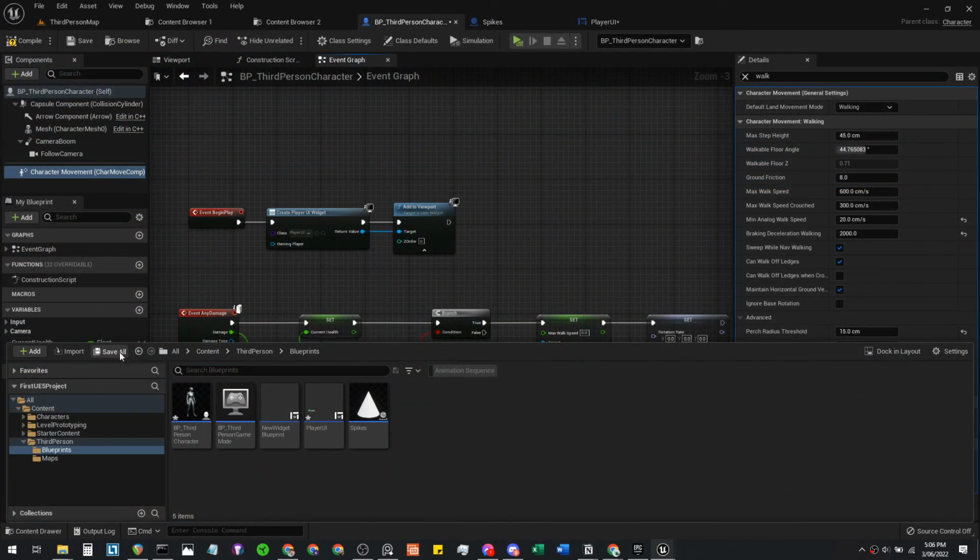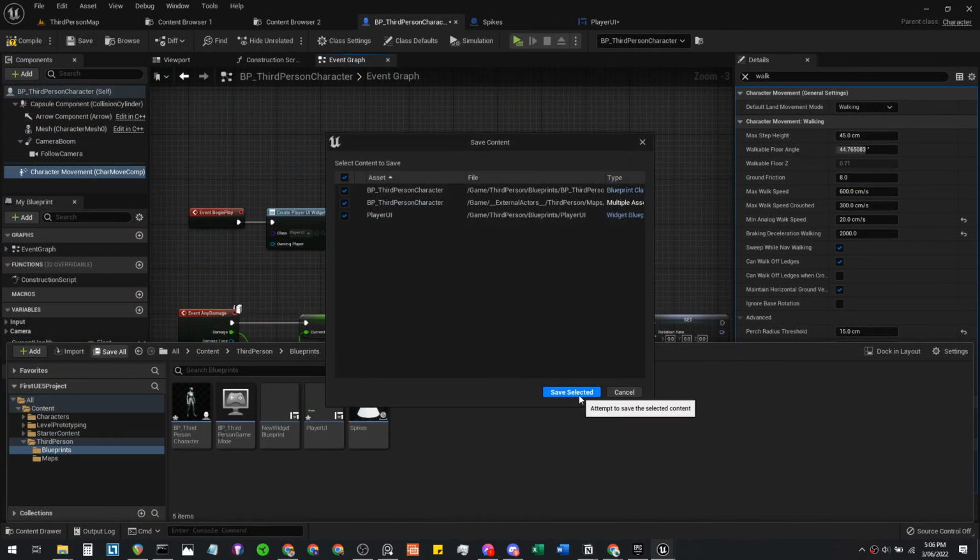Once you finish, be sure to click save all as usual. You don't want to lose your files. Unreal Engine does have a habit of crashing sometimes when you don't expect it. Sometimes you don't know the cause, so be sure to save.